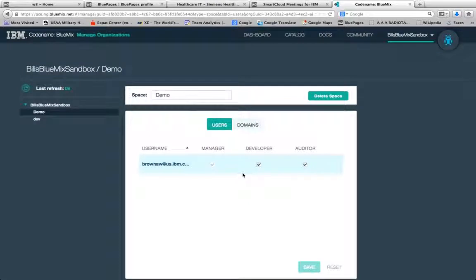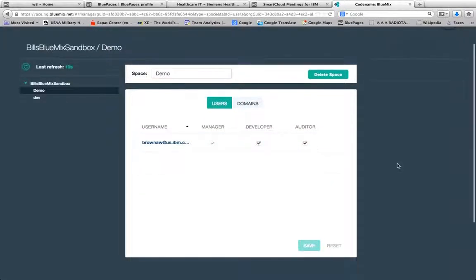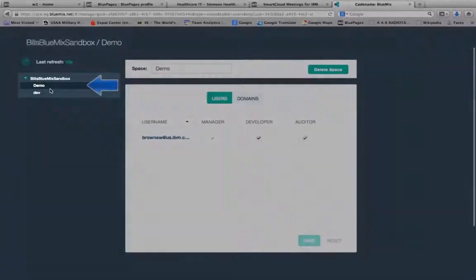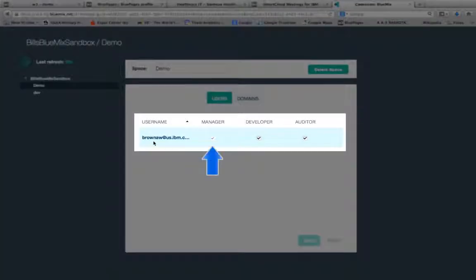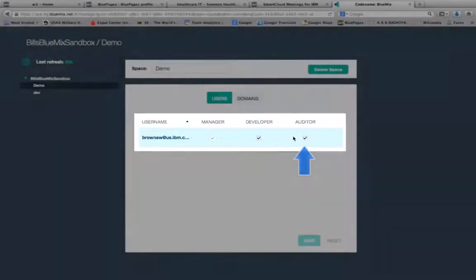and the space is created for me. So the next thing I want to do is verify that the space has been created. I verify that by seeing it on the screen and also seeing the space added as another space in my development sandbox or in my organizational area. I also want to make sure that my user name has the appropriate access profile. It's logged me on automatically as a manager, as a developer, and as an auditor.